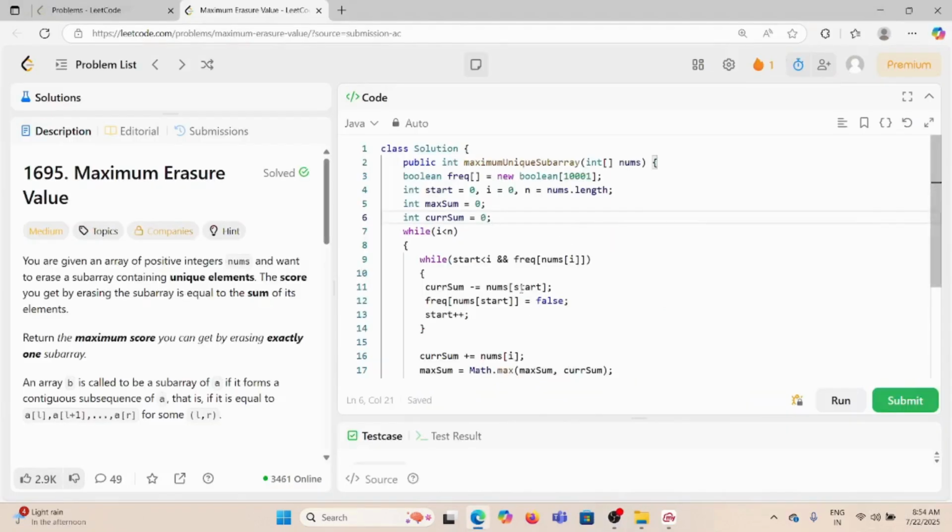So here is my corresponding code. First of all, I am creating this frequency array of size 10,001, and then we have the start variable, i variable, max sum and current sum. See here what we are doing: we are using one while loop, while i is less than n.